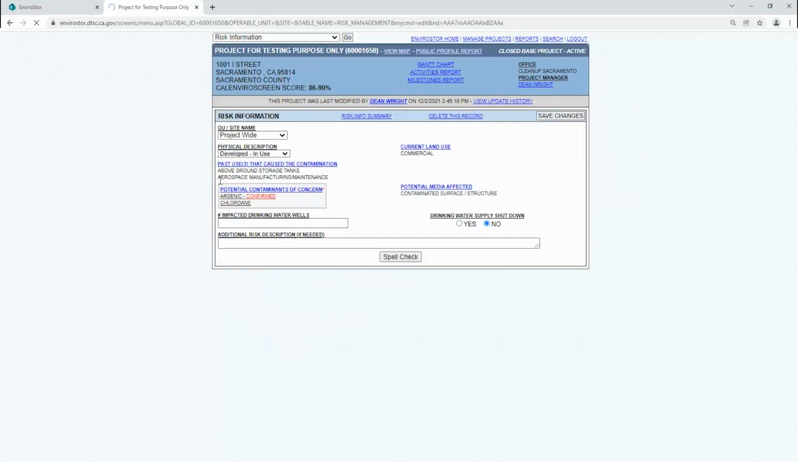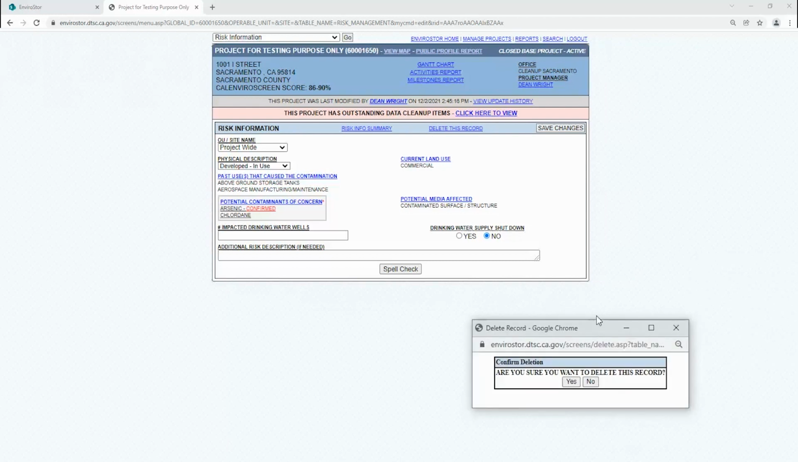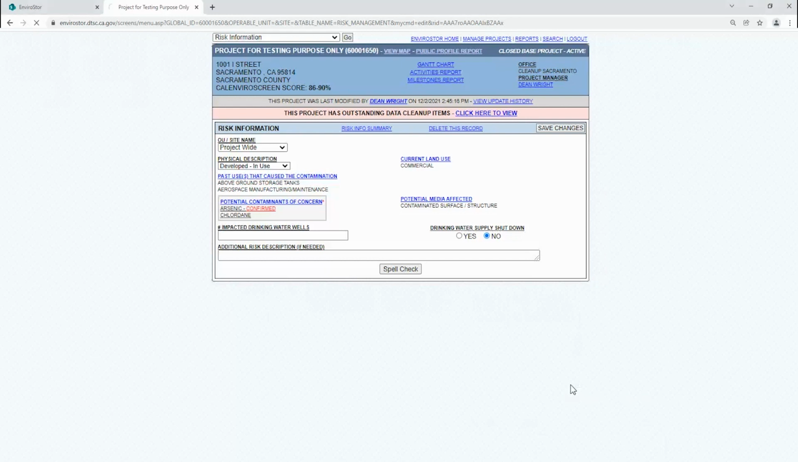Click the Edit button next to any of the entered information to edit that information. If you want to delete an entry, click on the blue Delete This Record hyperlink. You'll be asked to confirm the deletion. Click Yes or No. You'll be taken back to the Risk Information Summary screen and the entry will have been deleted.